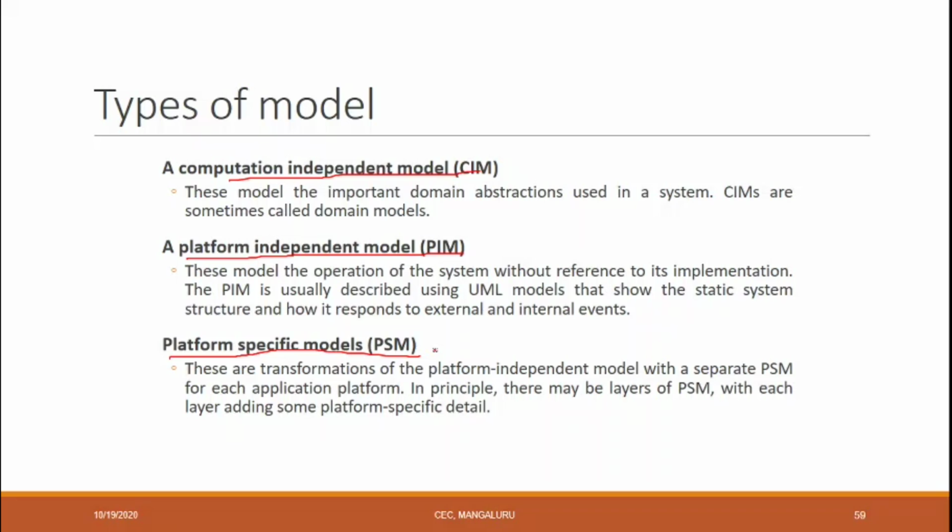Coming to the second, the platform independent model: it is a model of the operation of the system without reference to its implementation. The PIM is usually described using a UML model that shows the structure and how it responds to external and internal events. The next model, the platform specific model, is a transformation of the platform independent model, with a separate PSM for each application platform. In principle, there may be layers of PSM, adding some platform-specific details.